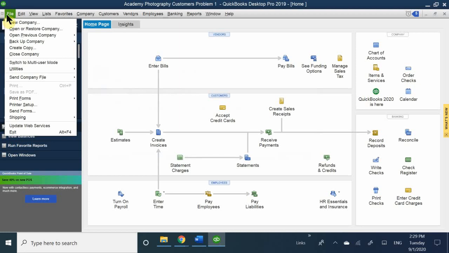Create copies, close company, new company. All right, Andrea, I want you to go back to create a copy and what's right above it. Backup company. Okay, and what does it say? We're not restoring, we're creating, so it's create local. Yeah, create a local backup, meaning it's going to be somewhere on your computer.